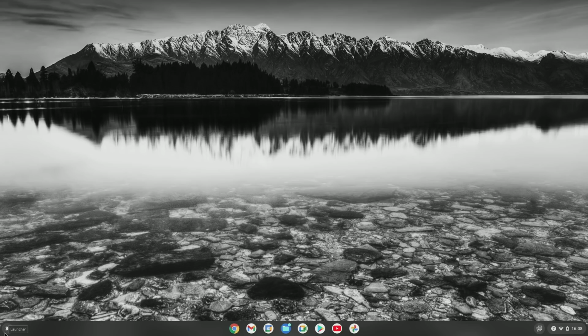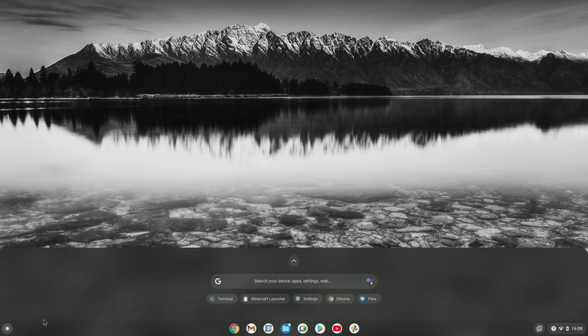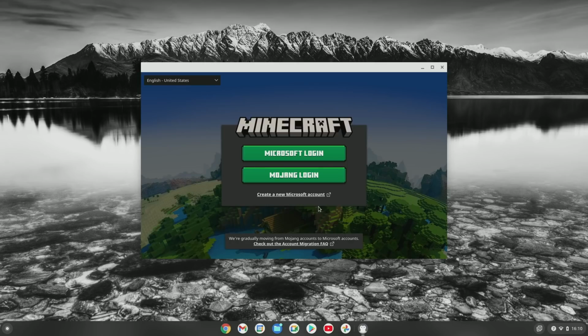Now let's try and run the Minecraft launcher. If we go here, Minecraft launcher, and here we are, finally on the Minecraft launcher. That definitely didn't take all day. All right, let's log into my account here and see how Minecraft runs on this system.